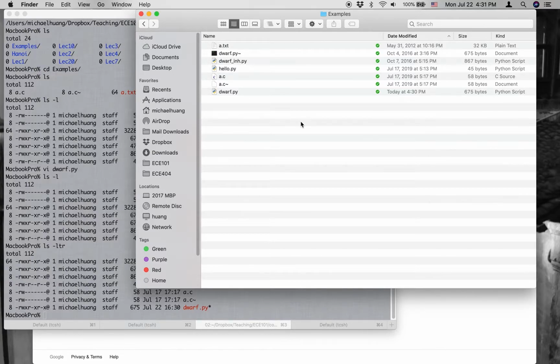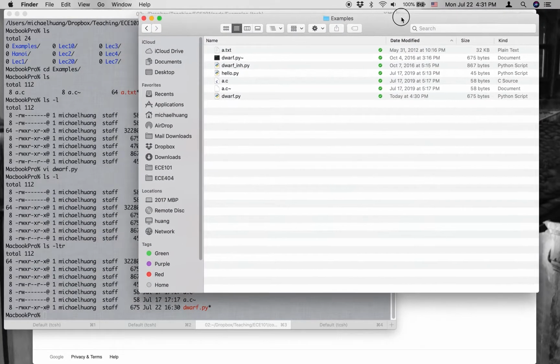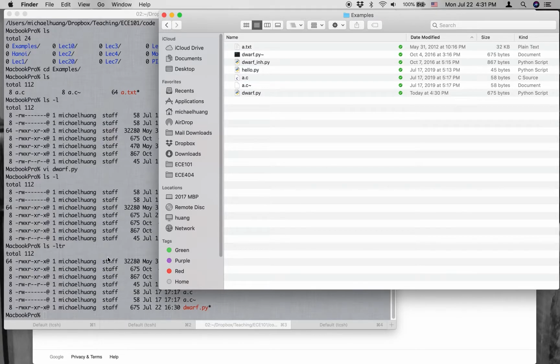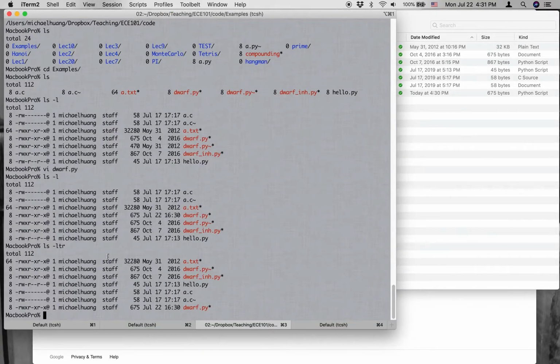But there are a lot more that you can do than what the graphical user interface, or the GUI, allows you to do. Okay, but how do you know? How do you remember them? Do you have to remember? And the answer is no.